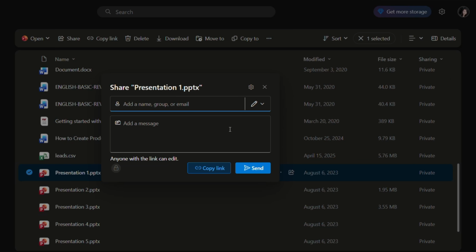You'll then be asked whether you want to share the file in a chat or a channel. Choose chat if you want to send the file to specific individuals or a small group. You can choose channel if you want everyone in a particular team channel to access and collaborate on the file.